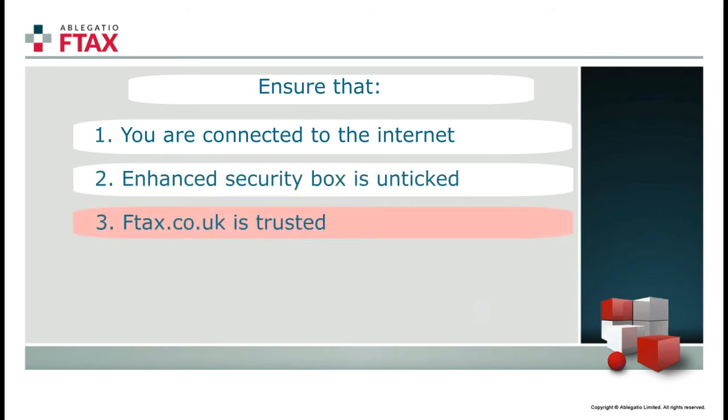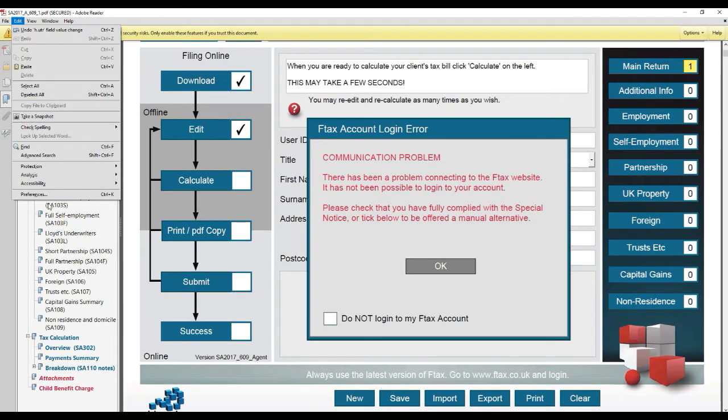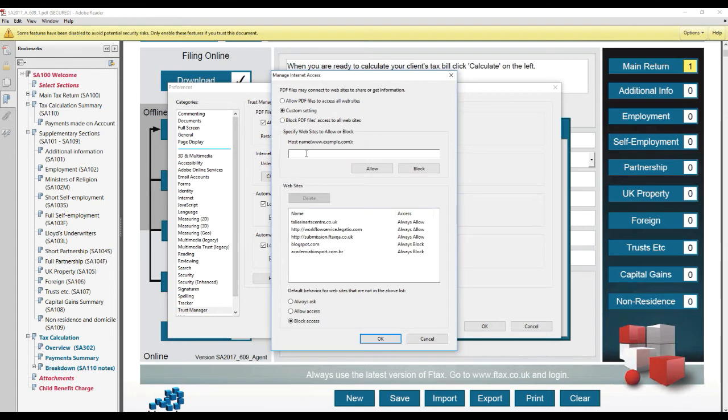The 2 error messages could also be due to your computer not trusting ftax.co.uk. To check this, go to Adobe Reader, Preferences, Trust Manager on a Mac, or Edit, Preferences, Trust Manager on Windows. Click Change Settings and ensure that ftax.co.uk is trusted.